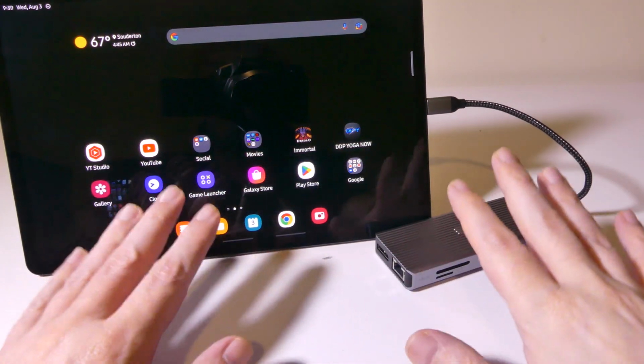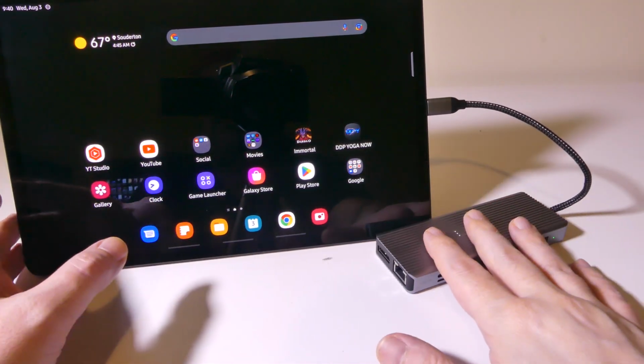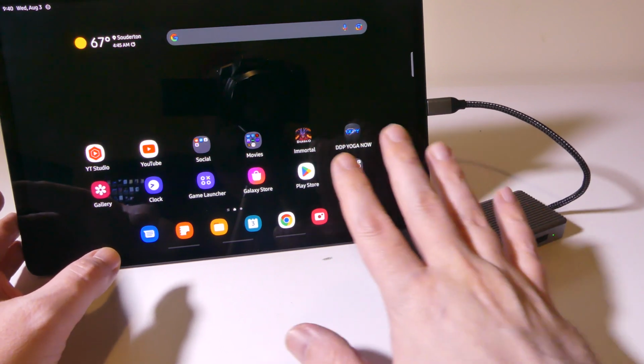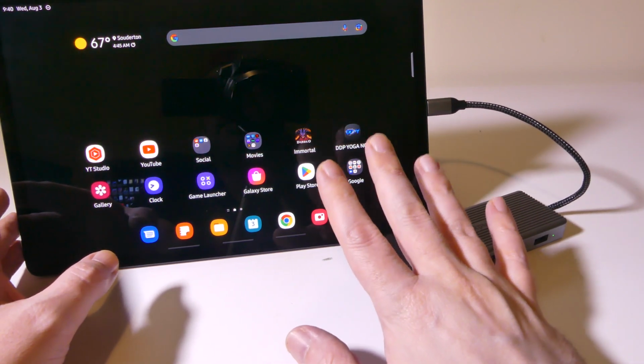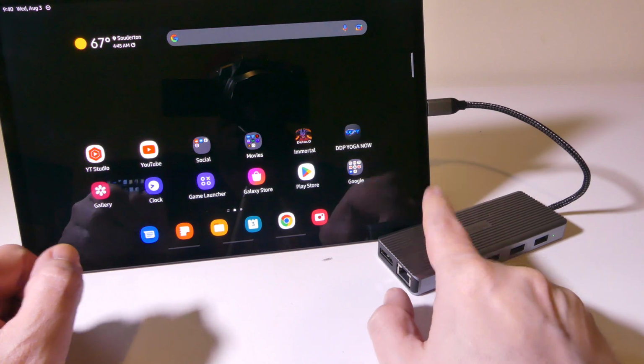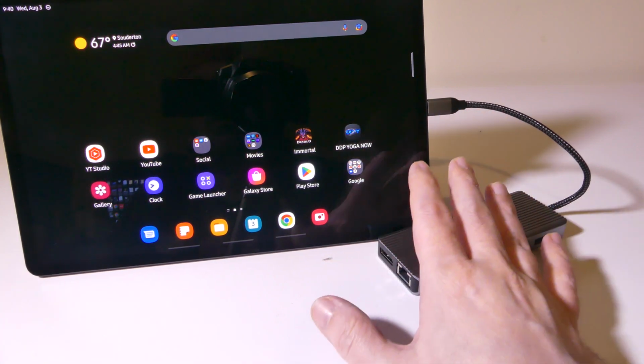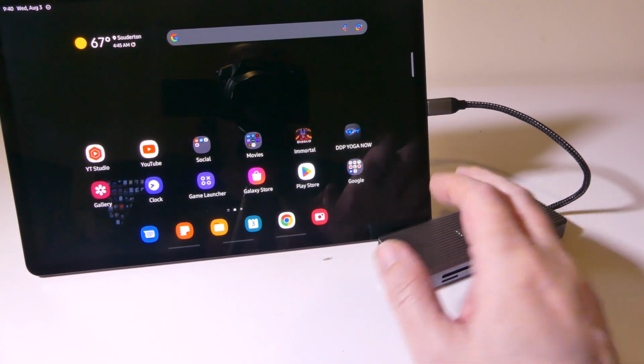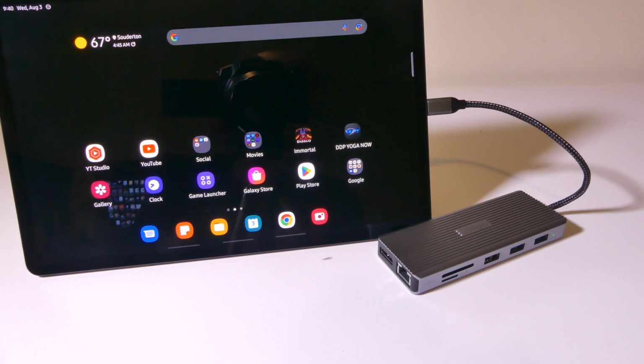Okay, so I've got this hooked up to my Samsung Galaxy Tab S8 Plus. This will work with Android, Linux, macOS, Chrome OS, of course, Windows as well. So you can pretty much hook this up to almost any device that you can think of. First thing, obviously, the great thing to have on a tablet would be a mouse.